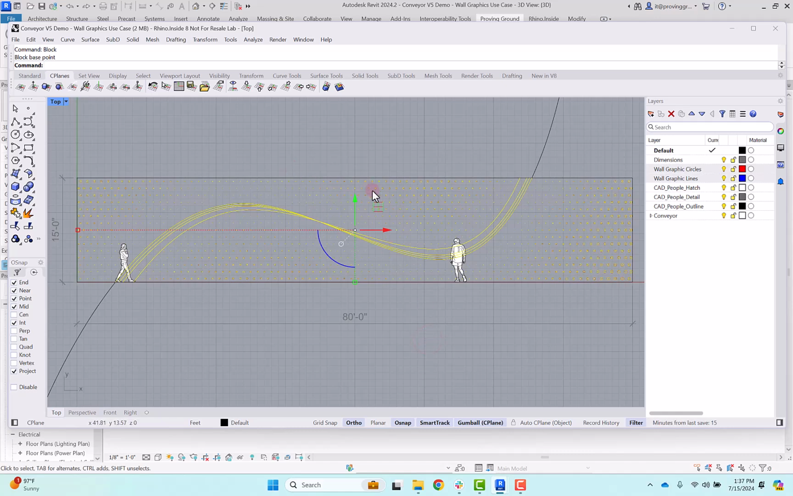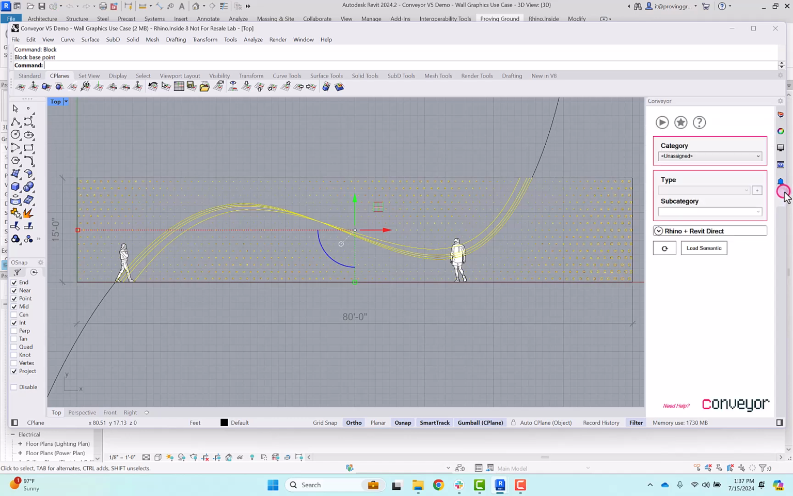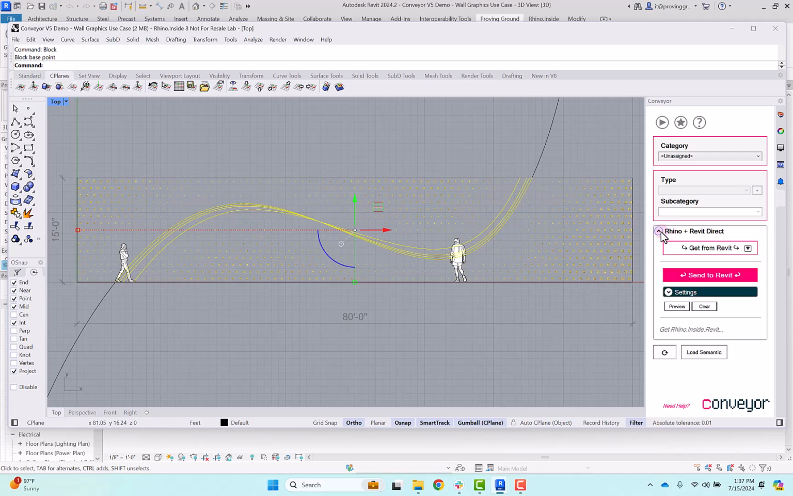And now that this is blocked, we will navigate to our Conveyor panel in Rhino. I'm running Rhino inside of Revit, using Rhino inside Revit right now, so we'll use this Rhino and Revit direct send method. You could also save your Rhino file and then use the Conveyor importer on the Revit side to bring this line work in.